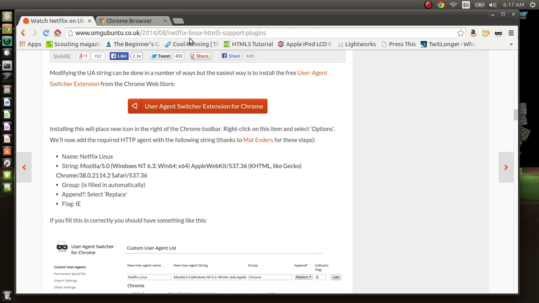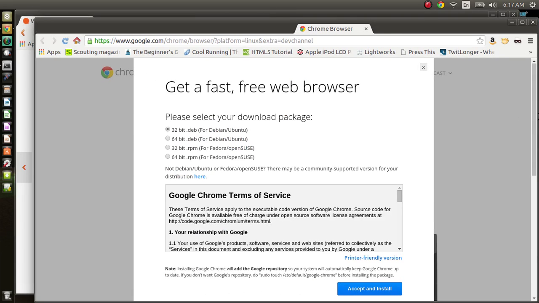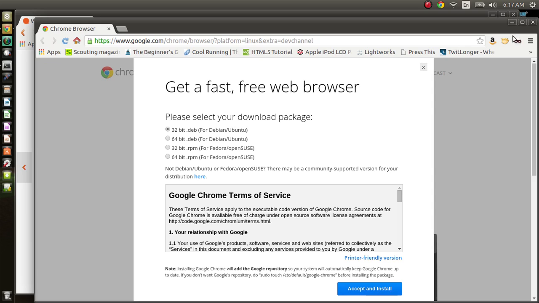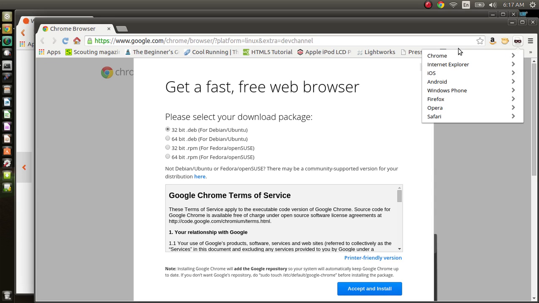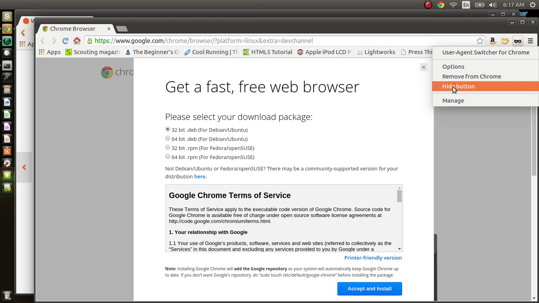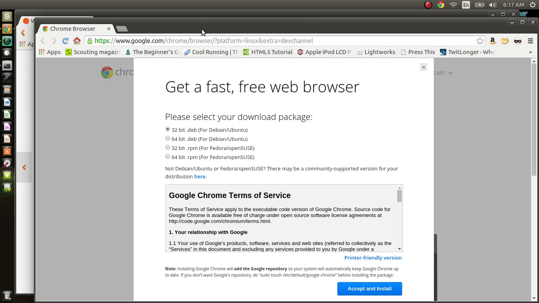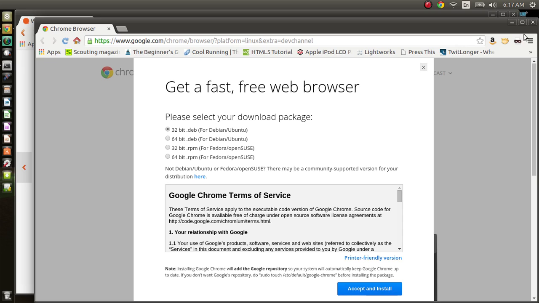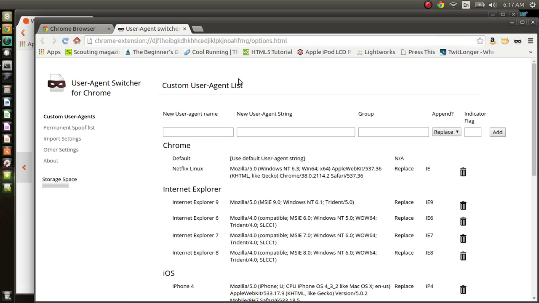Let's see. We'll bring this out here as a separate window. Okay, and then we'll go right here. So if we go up here and we go to the user agent spoofer, you see that you've got several different settings. Okay, you need to go into the one for Chrome. You need to right-click on it, and you need to go to Options. So right-click, go to Options, and it's going to bring up this window.